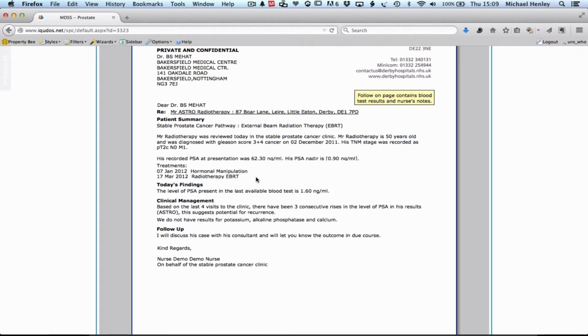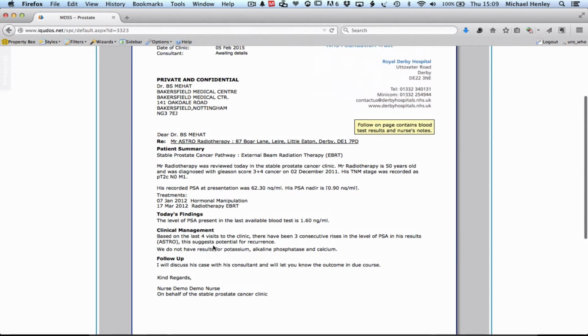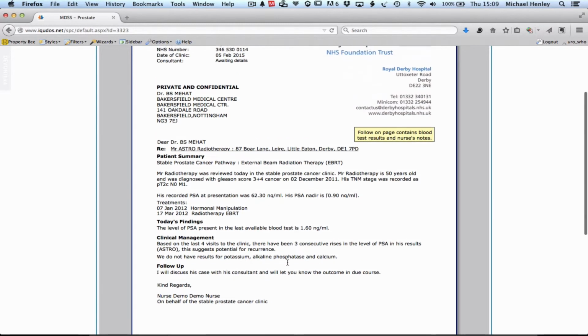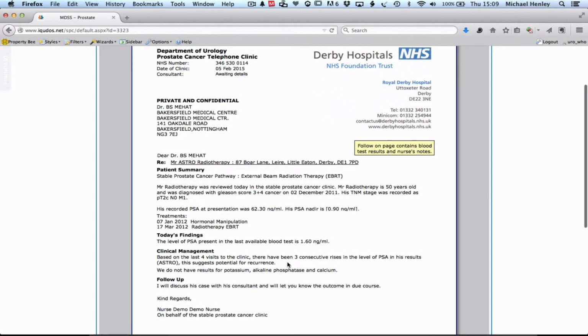Now this particular one uses the database based on hospitals, so it says here what will we do? I'll discuss this case with the consultant and let you know the outcome in due course. If however it was a patient who was in the community, it would say at the bottom, this patient may have recurrence and we suggest you refer him back to the hospital for further consideration. And that would be a cue for the GP to get in touch with the MDT contact member to work out what's going to happen.